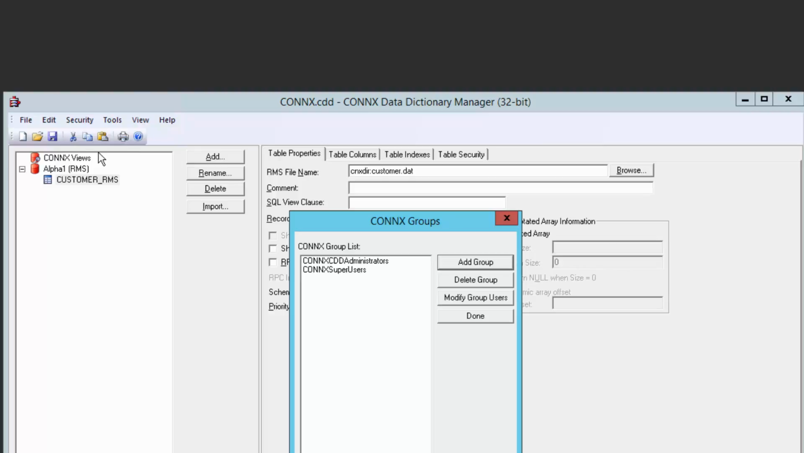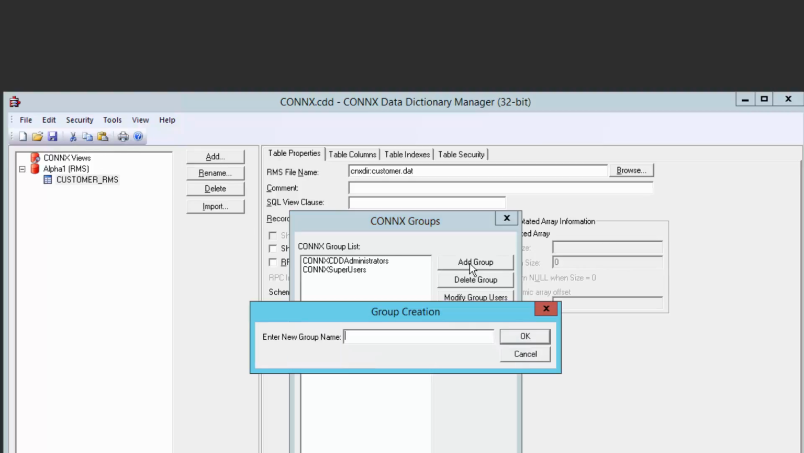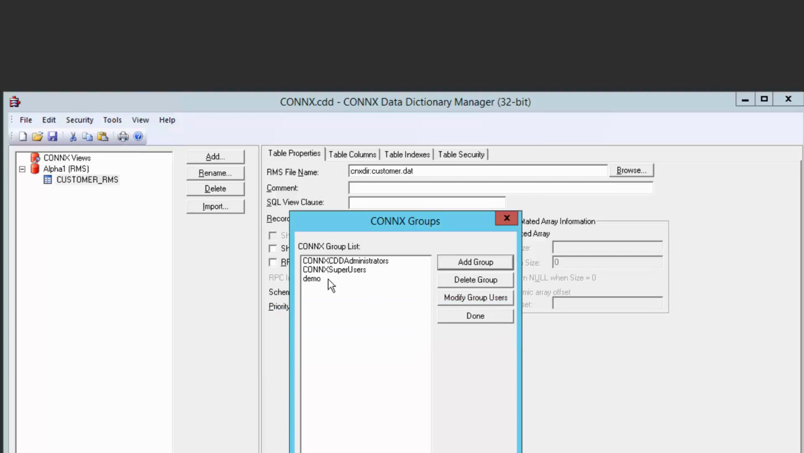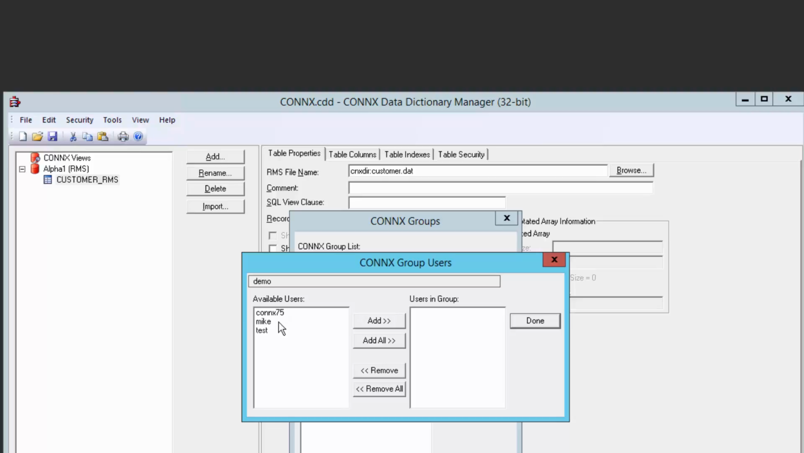For the time being, I'm going to create a new group called Demo, and we'll add the user Mike to that group. And we'll add Mike in there.